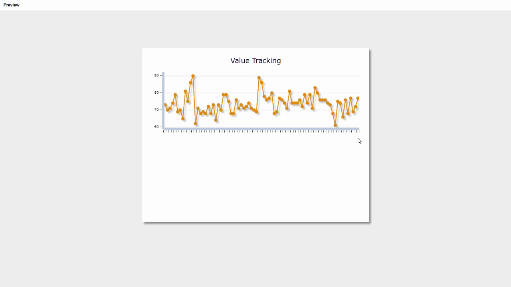Report users can make use of the mouse over features to see more information for a point on the line chart.